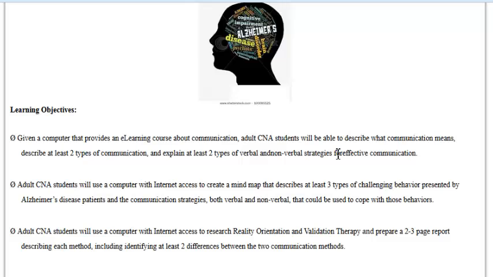So it's specifically what criteria will demonstrate that they can achieve this performance or this objective. If they do one type of communication and one type of verbal and nonverbal, does that achieve the learning goal? No, they have to do two of each. So hopefully that will give you a good idea of learning objectives.